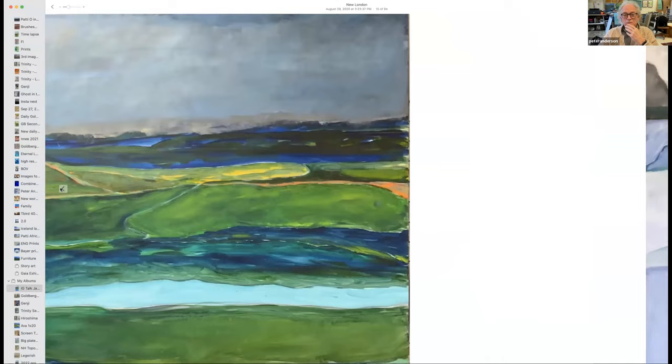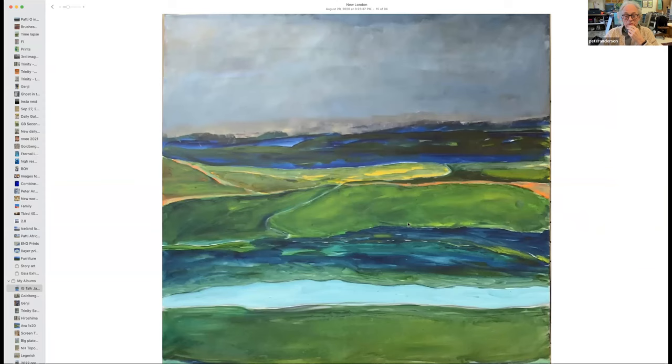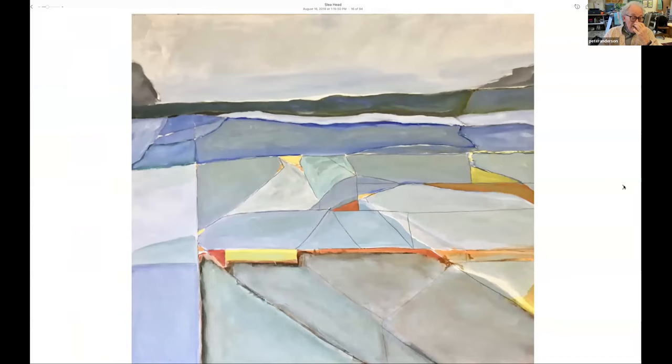This place is nowhere in particular. This one is Slea Head, which is the farthest west point, I believe, in Ireland. I was interested in this one because I was trying to have this feeling of two types of perspective, because a lot of what I'm doing these days is like you're looking down on something. Looking down feels like looking from an airplane, but at the same time, I wanted to have a horizon line. So that's where this came from.